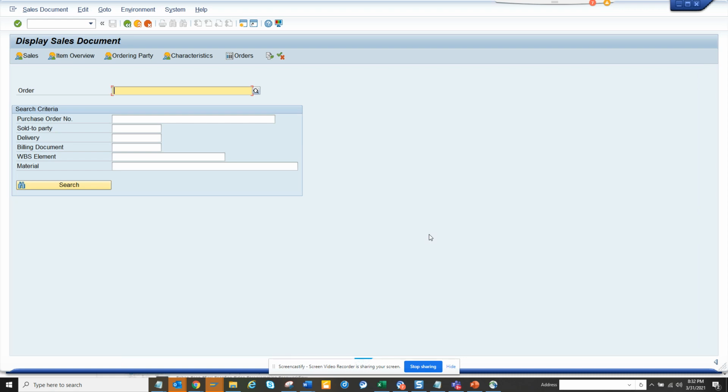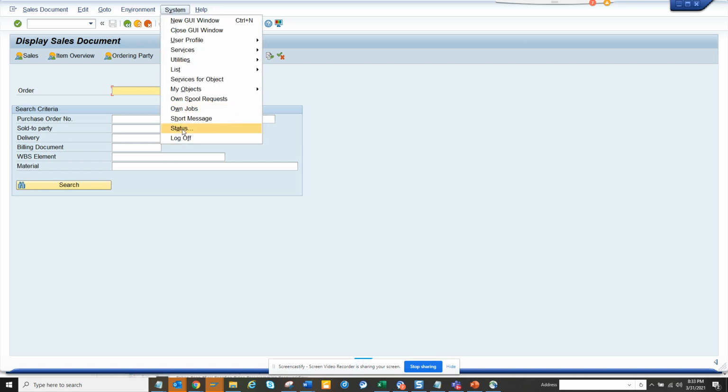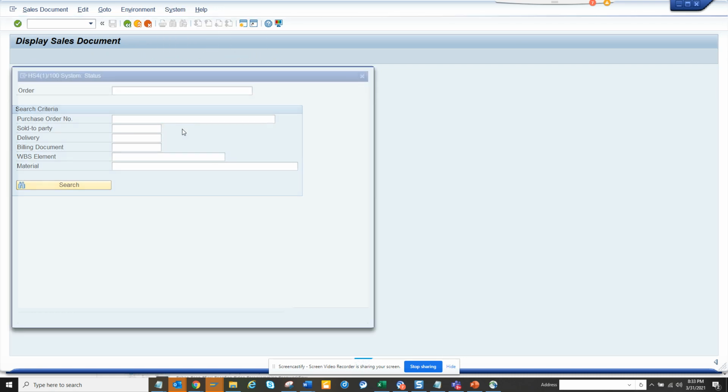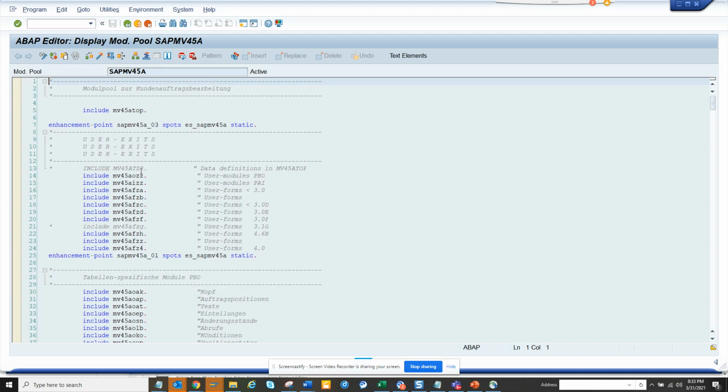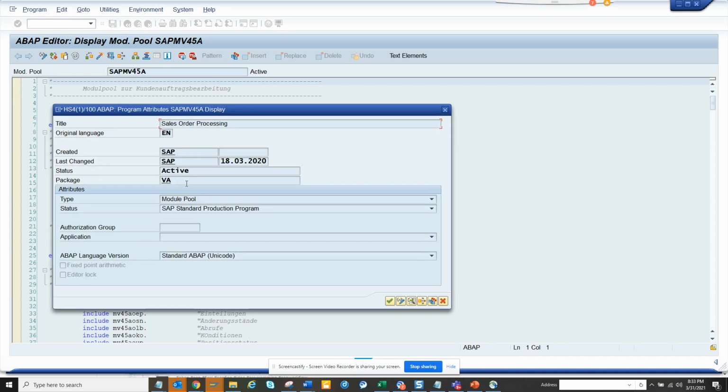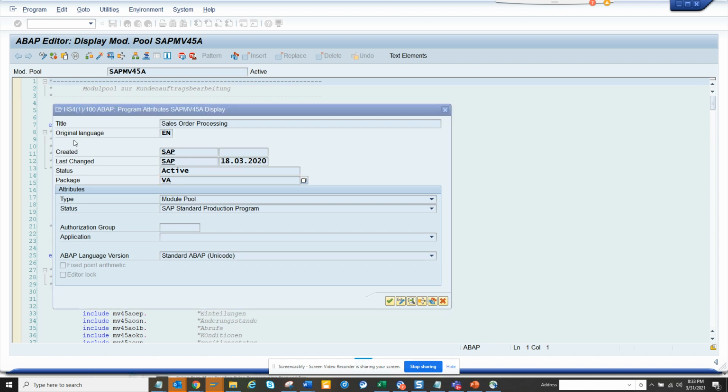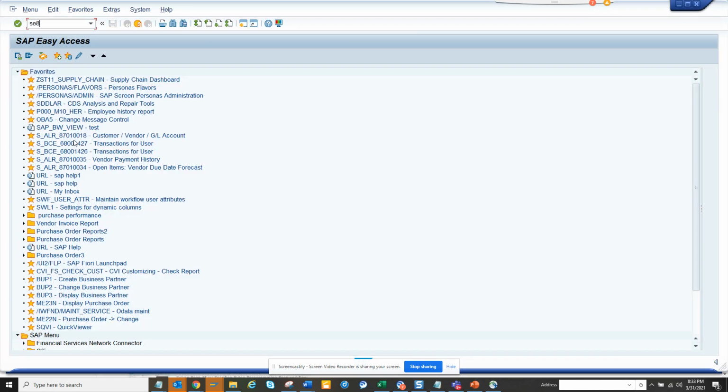It's used for displaying the sales order. Here you go to the sales order screen. You don't even need to give a sales order number. You go to System, Status, and here you go to Programs. Once you are here, you can click on Go to Attributes, and here you can see the package VA. Now, create a new session and go to transaction SE80, and here you give the package VA.